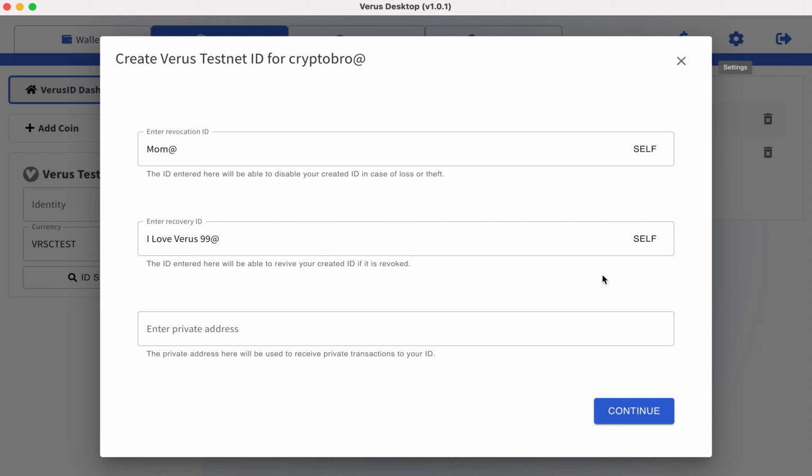All right. So we've chosen mom at as the revocation ID. We've got I love Verus 99 at as the recovery ID. If you want to learn more about the different authorities, the primary authority, revocation, and recovery authorities, you can read the various documents that are available. We also have a private address that we could add here. But since we didn't copy one, we're just going to leave it blank, and we won't have a private address for this ID. And we can update it in the future.